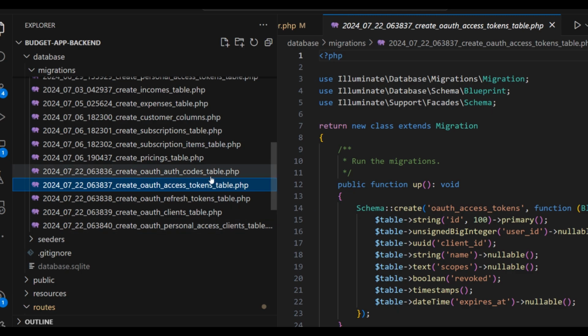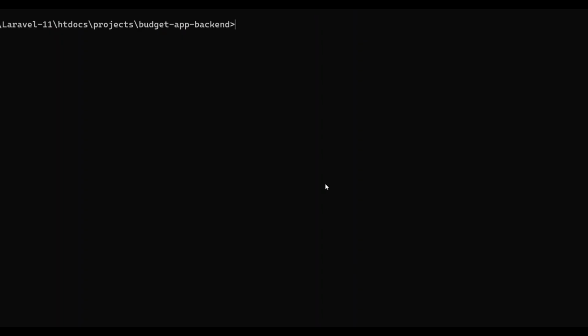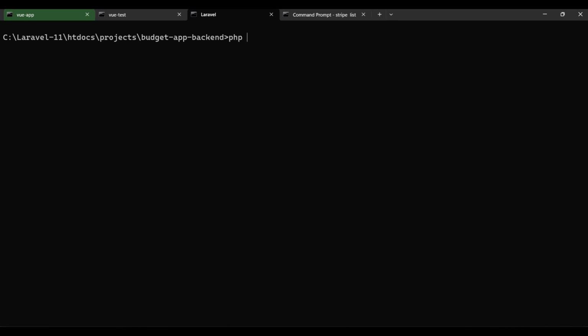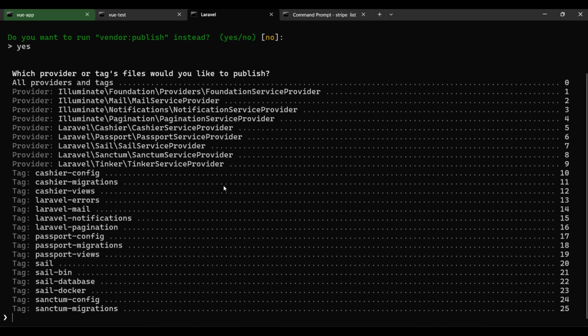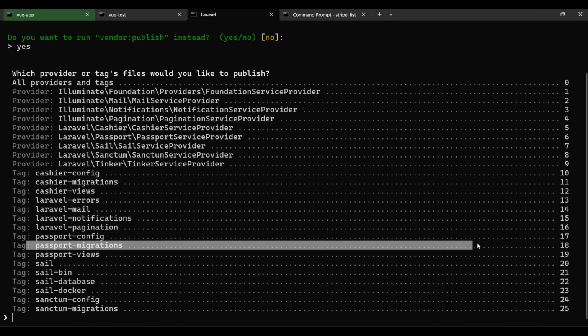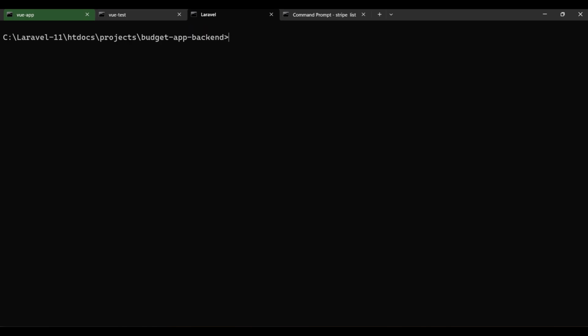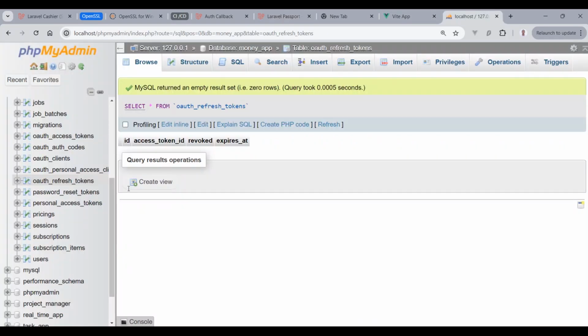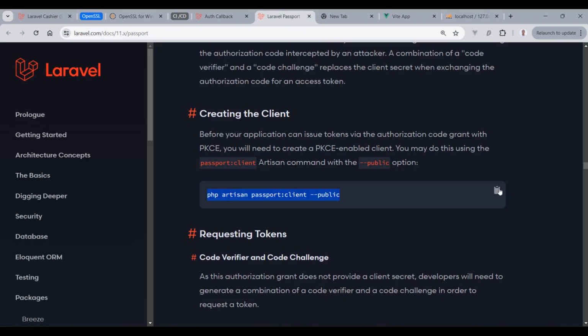Now, if you don't have these tables, you have to type this command in order to create them. You're gonna type php artisan vendor:publish, and then you're gonna hit enter, and then yes. Here you're gonna see right here passport migrations, this tag. You're gonna type it here. You can see if I type 18, I'm gonna publish these tables again. They're gonna create these migrations again. Now I'm gonna cancel because I've already created them. And then you're gonna do that, guys. If I get into my phpMyAdmin, you're gonna see right here I got this table. Here I'm going to copy this command in order to create a client.